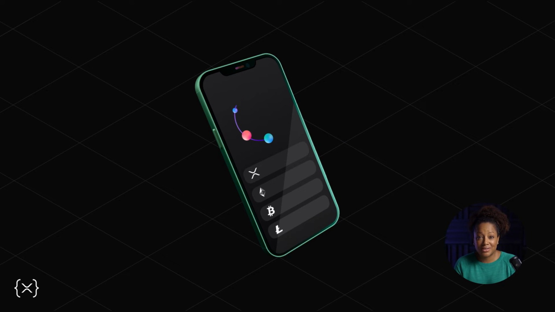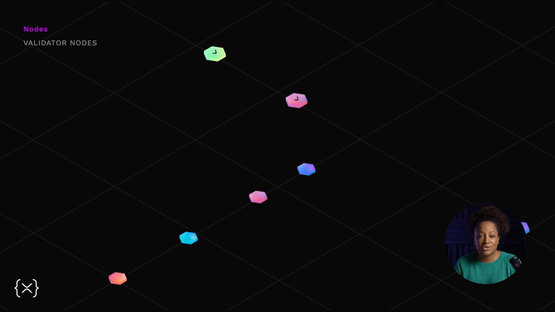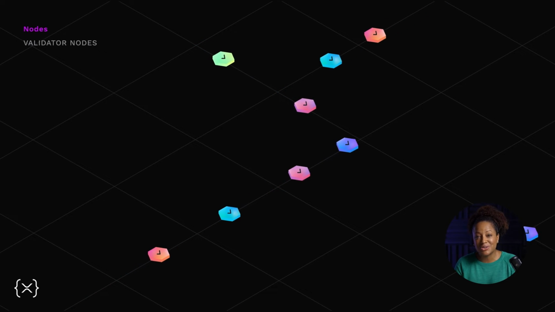All nodes play a role in confirming transactions, though developers typically connect their application to a stock node. But the validator nodes are the ones that reach an agreement on the sequence of transactions so that transactions are consistently executed across the ledger.